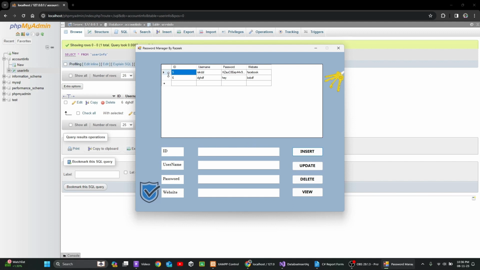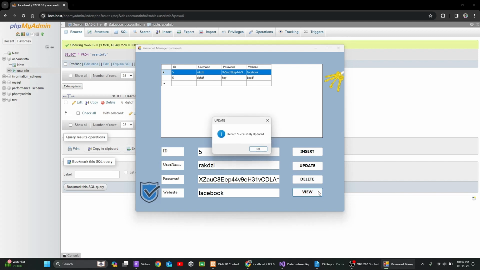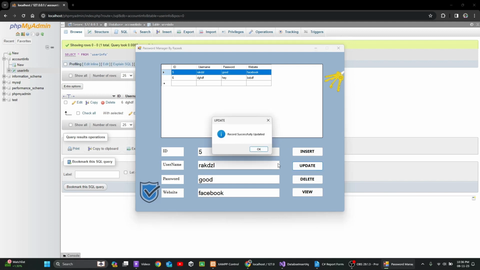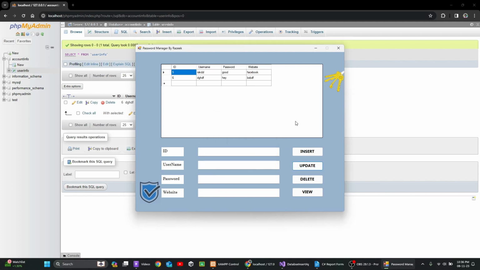So if you want to see the password, just select here and press view, and press again, and as you can see, it is changed. So that's how we will work with these passwords. So as you can see here, you can update and so on. So that's how these things work.